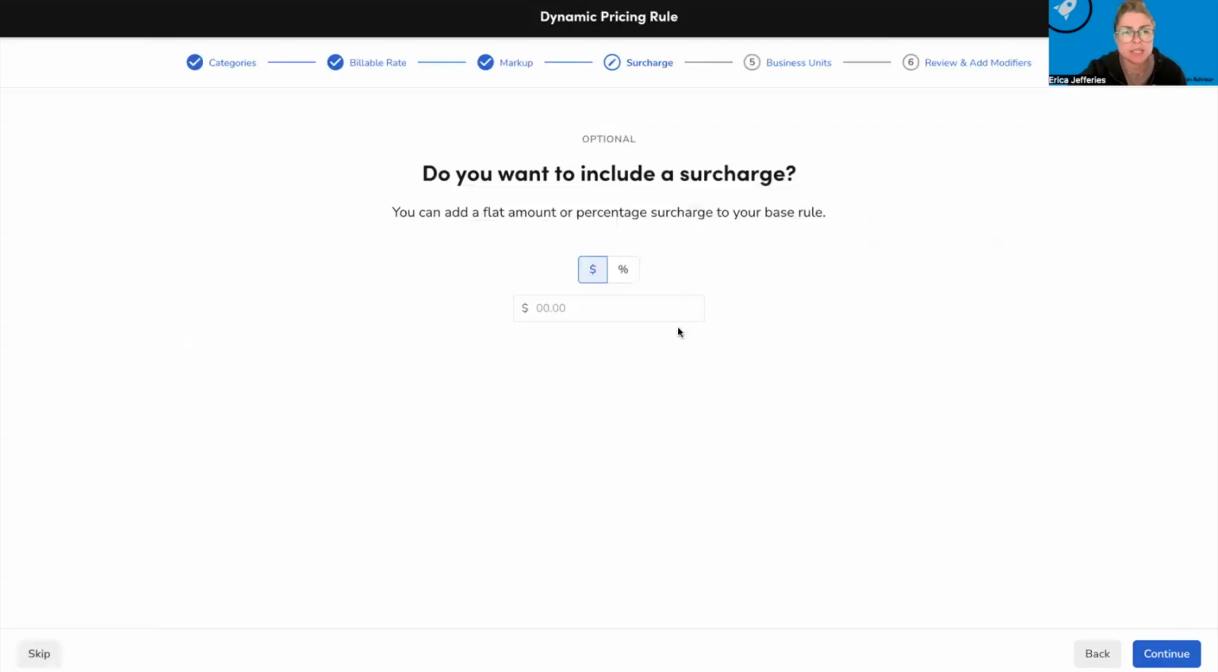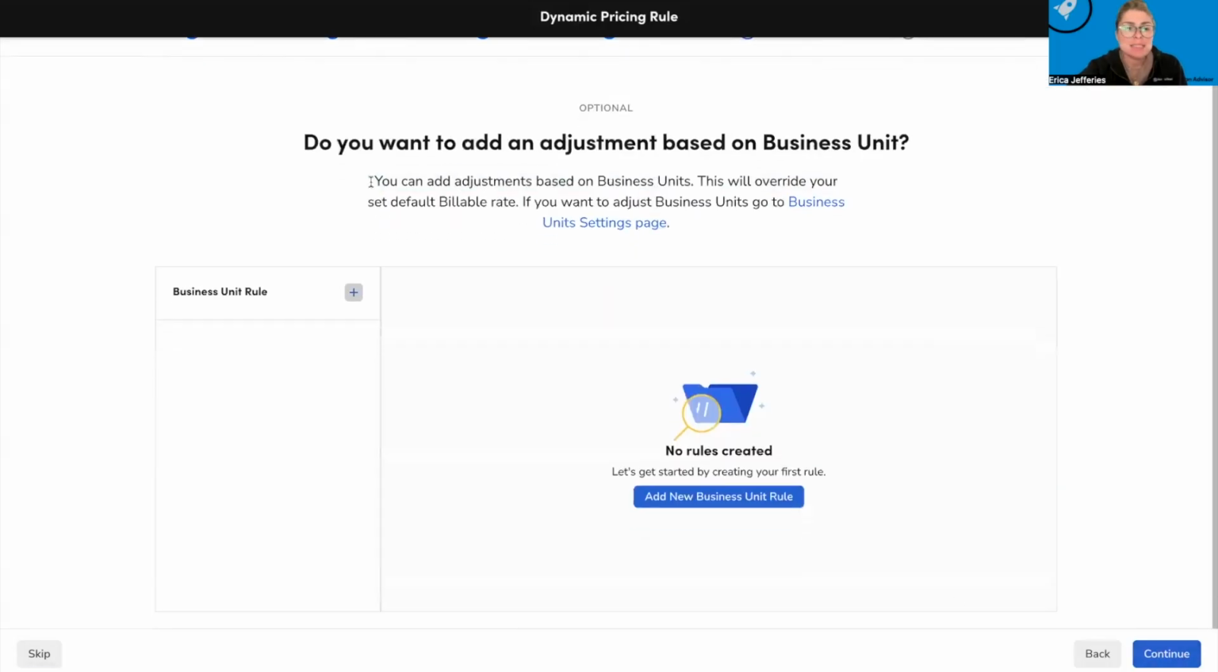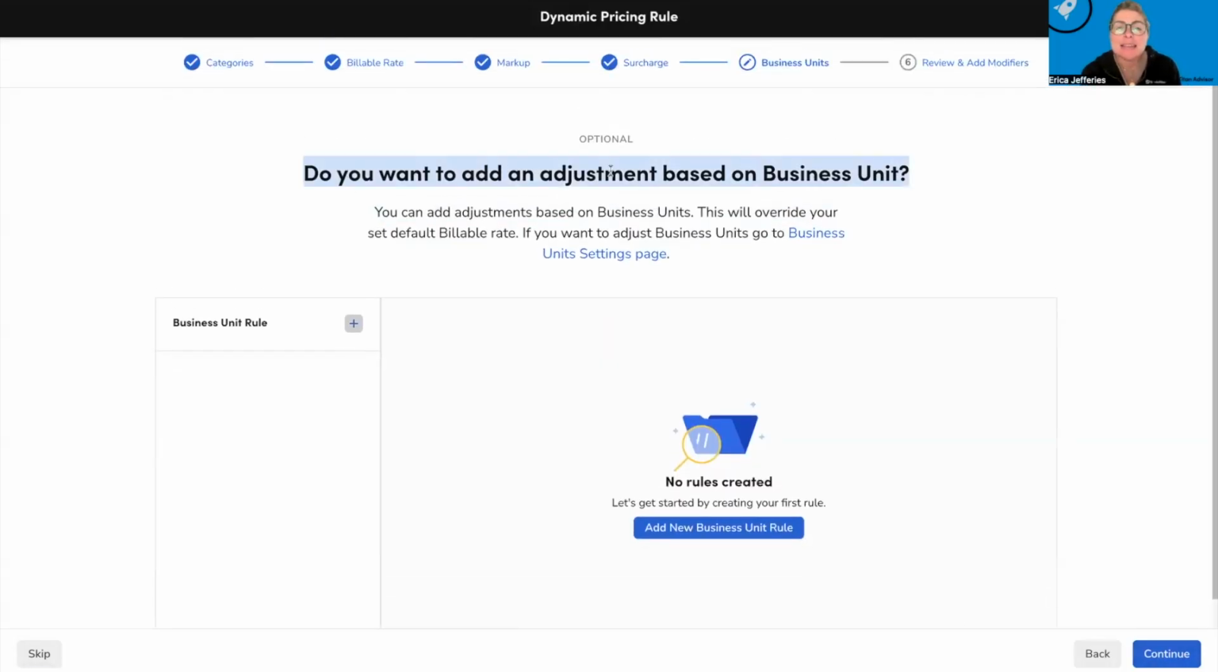Going to click continue. Then it's asking if we want to include a surcharge. So you can add a flat amount or percent surcharge to your base rule. This is an optional step. I'm going to skip it in this case. Then we have our next step.